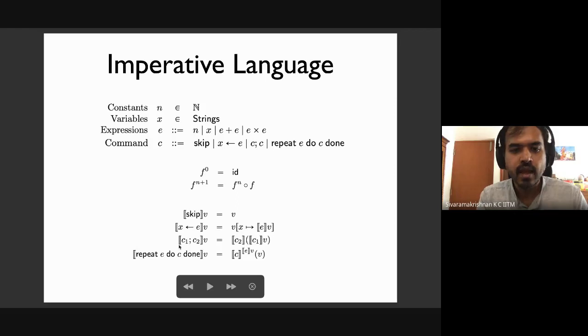And when you have sequencing, you naturally follow along the structure of the sequence. You first interpret C1 in the input valuation v, and that is going to return another valuation as a result.